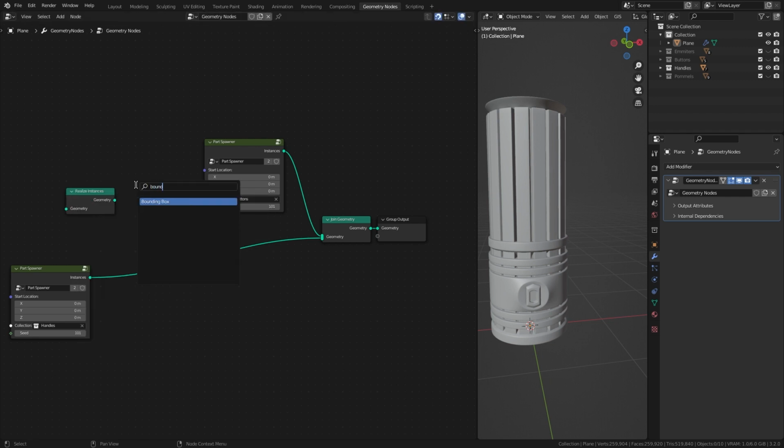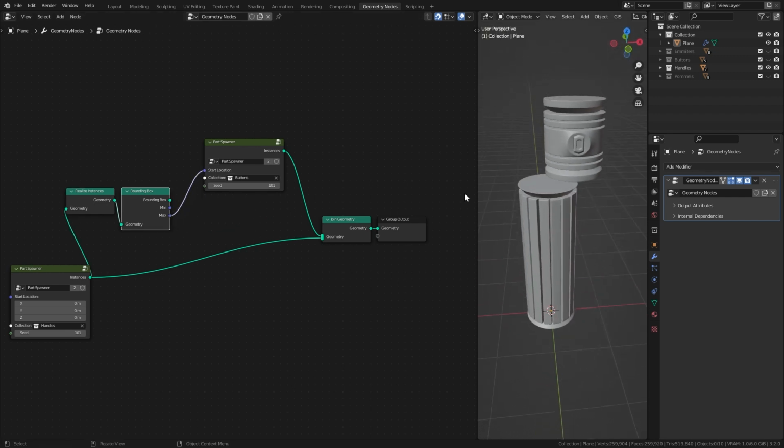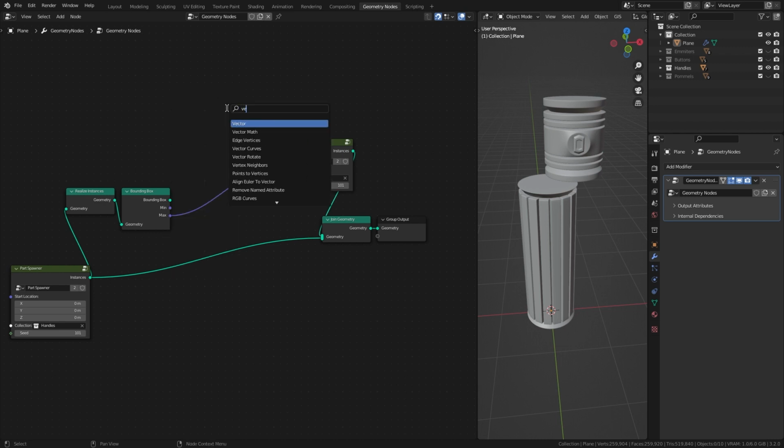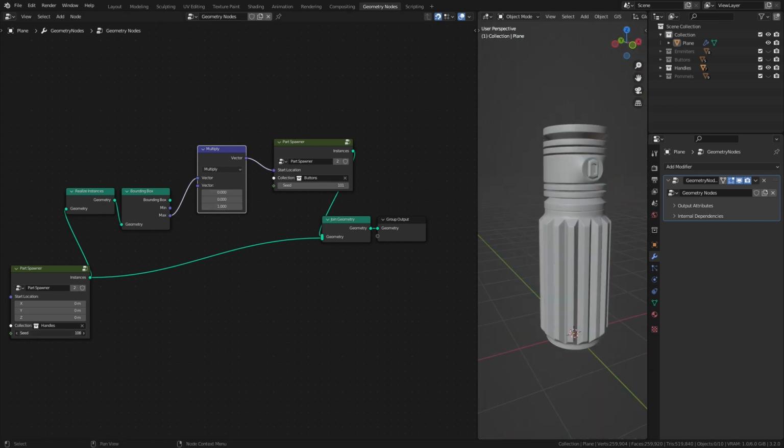Now copy the part spawner group and connect the max value of the bounding box node to the start location socket. Join both part spawner groups. Well, it moves the button part to the top, but it's not centered. To fix this, add a vector math node between the bounding box and part spawner and set it to multiply, then change it to 0, 0, 1. Now it's working perfectly.